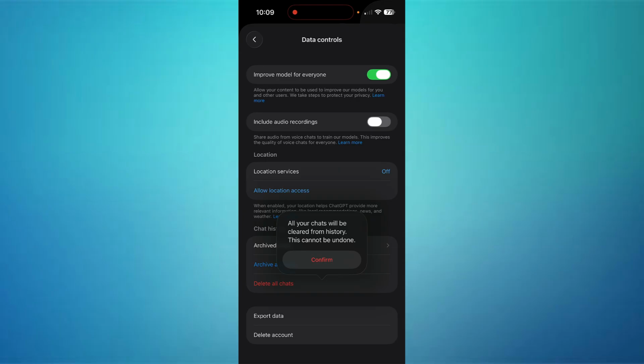A confirmation box pops up from the bottom of the screen with a warning message stating that all my chats will be cleared from history and that this action cannot be undone. To proceed, I tap the red Confirm button. A small green checkmark appears briefly next to the Delete option, indicating that the action was successful.